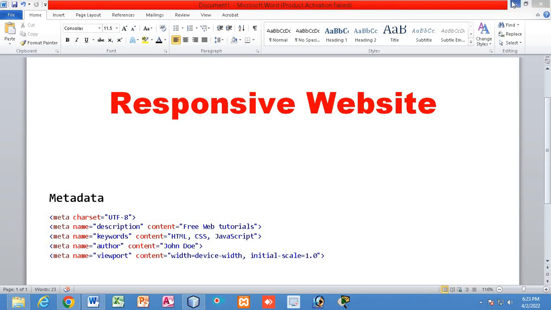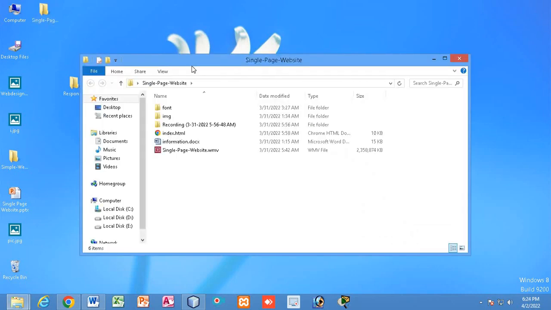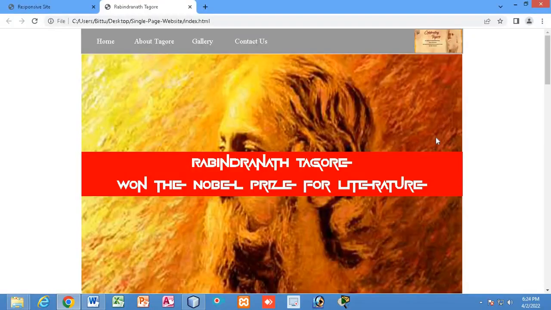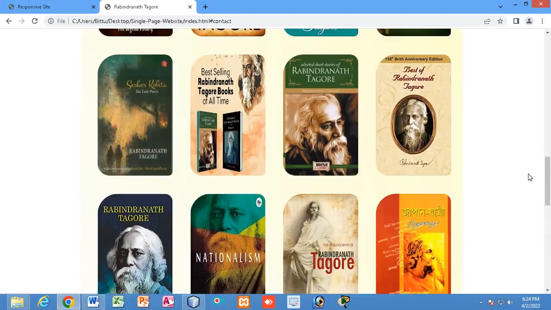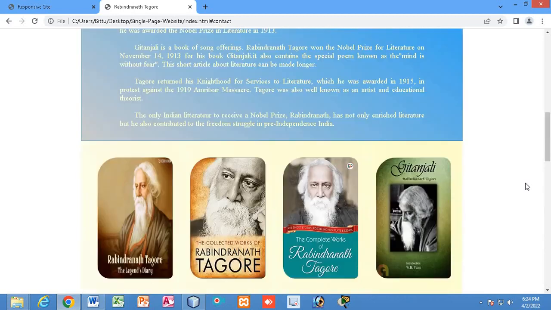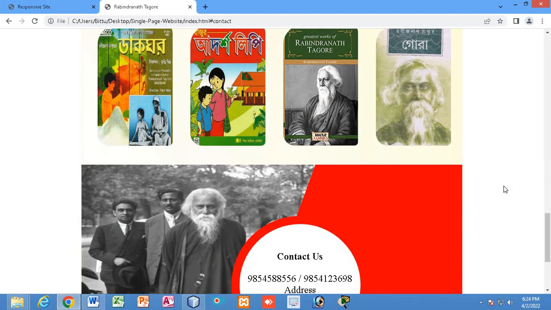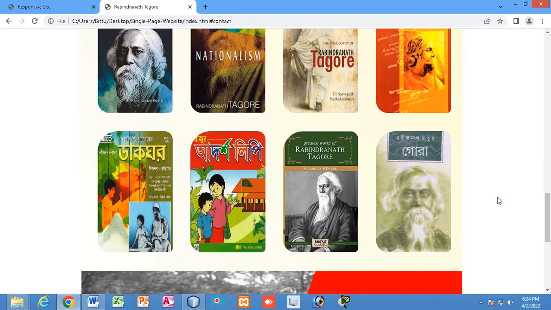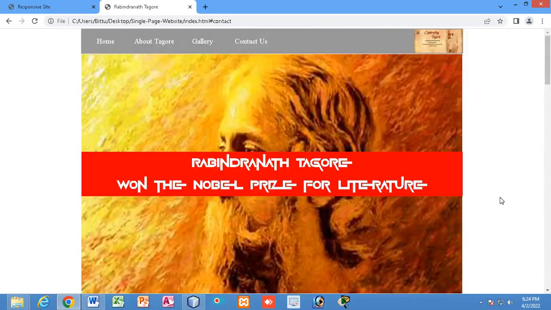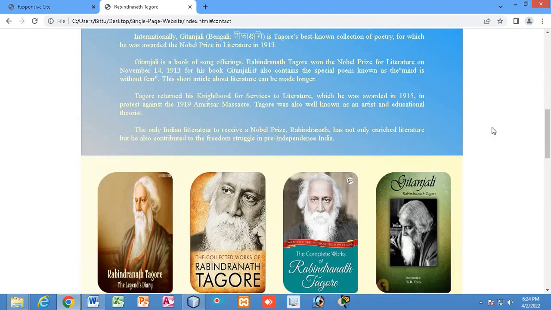So let me show you. The website that we have designed in the previous class, let me open that. So this particular website we have designed in the previous class, right? This website looks nice when we access it on desktop, right? You can access this from desktop or laptop and that will look properly, with proper alignment, proper orientation, proper width and height, everything is nice.